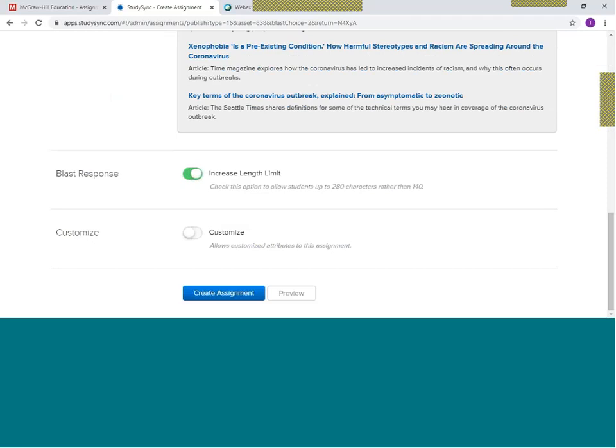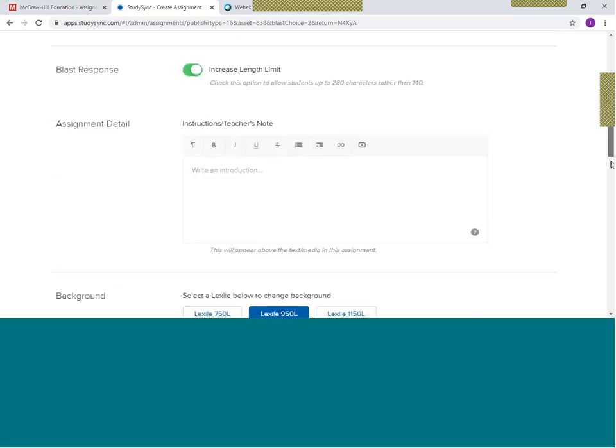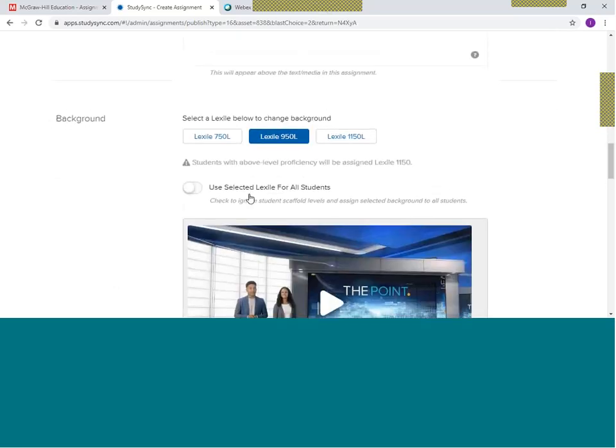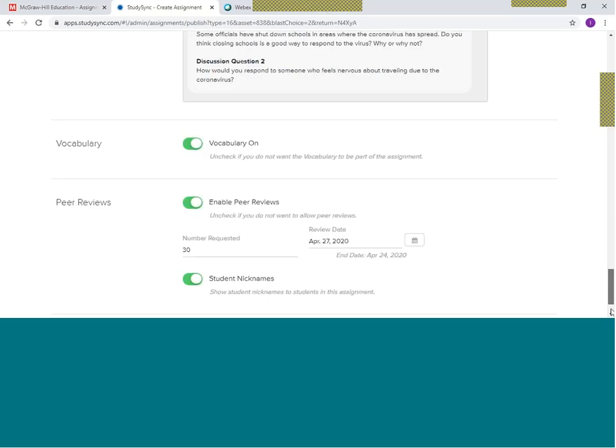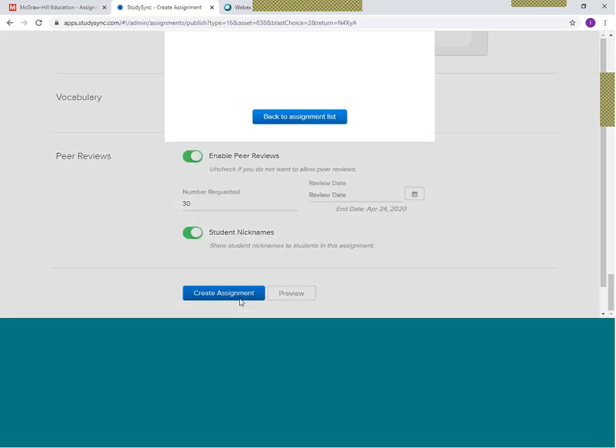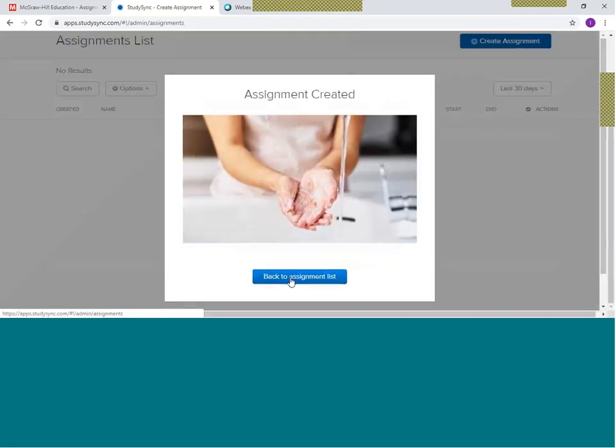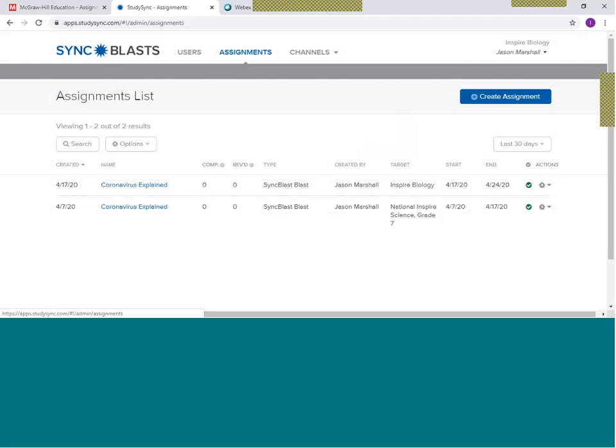I could even change some things like lexile level. So if I want to customize it, I can come down here and change the lexile level, even for certain students if I want to. Now, once I've made it perfect, I click Create Assignment, and that assignment has been sent to my students.